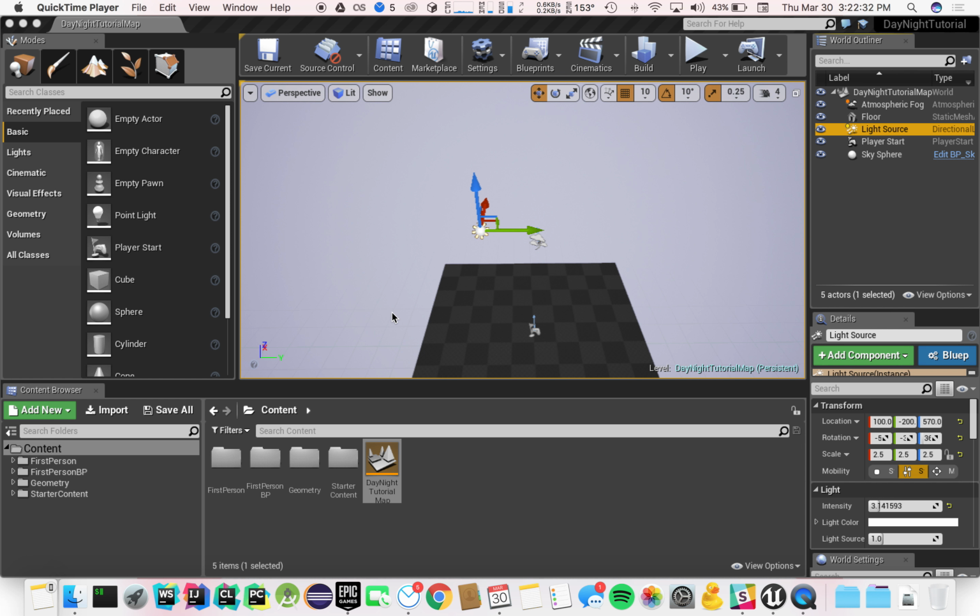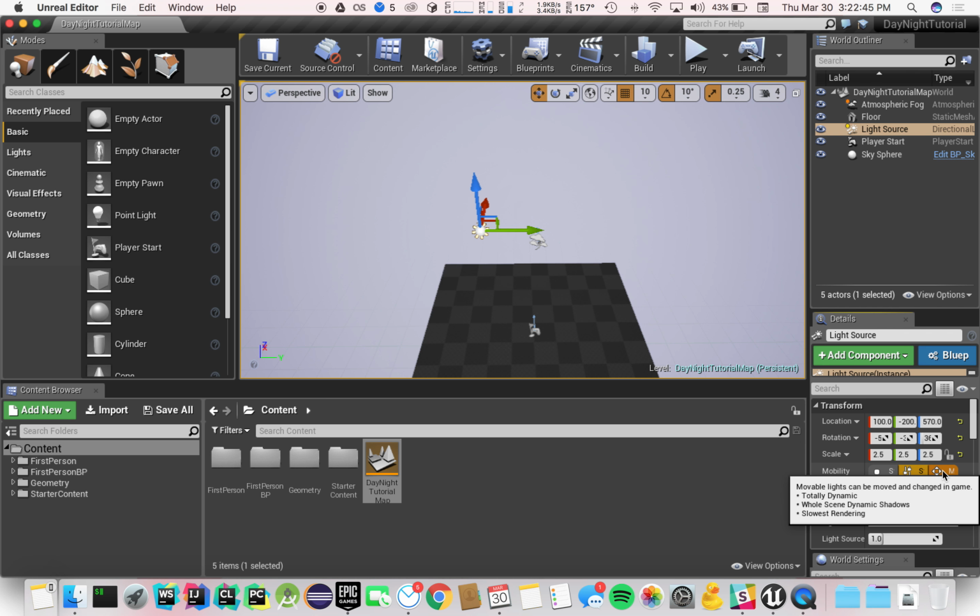Hey everyone, so today we're going to be showing you how to make a day-night cycle in your Unreal game. The very first thing we're going to do is go over to our light source right here, and we are going to make it movable instead of stationary because it needs to be able to move for the day to progress.